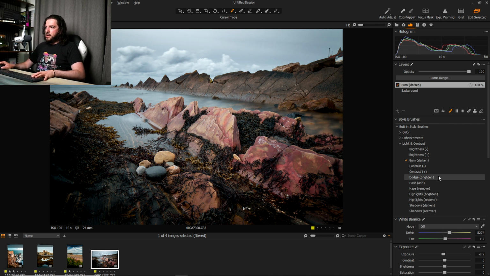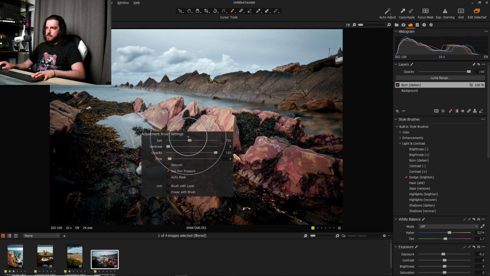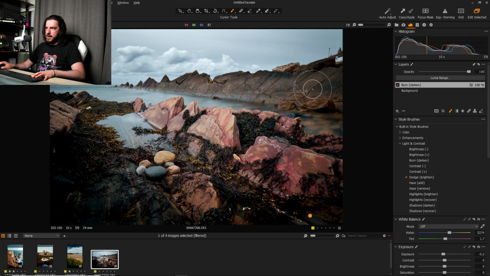Now we're going to do a dodge. It's going to brighten the scene a little bit. Bring our brush size back down. I'm going to do a little bit on these rocks here, a little bit on these, just very roughly painting in. Because this brush has such a soft edge, you don't need to be super accurate. But the more that you brush, the more of the effect that you apply. So just doing it once will do very little, but you paint it in, and it allows you to really build up that effect in a way that looks natural.